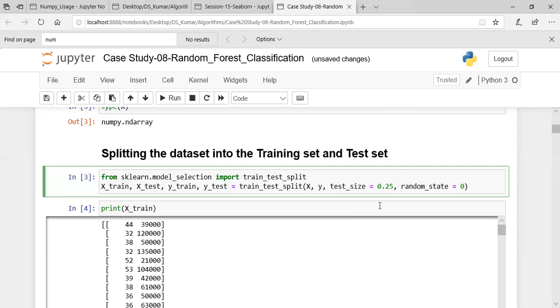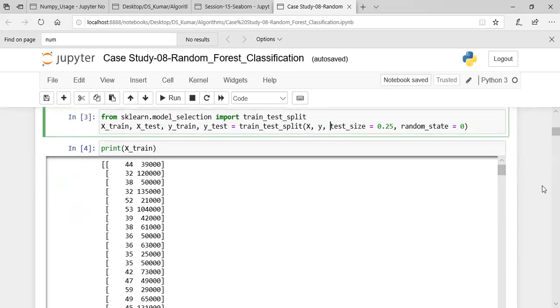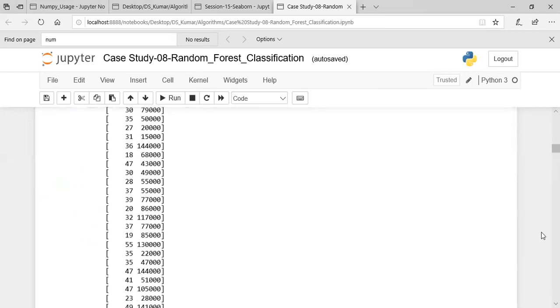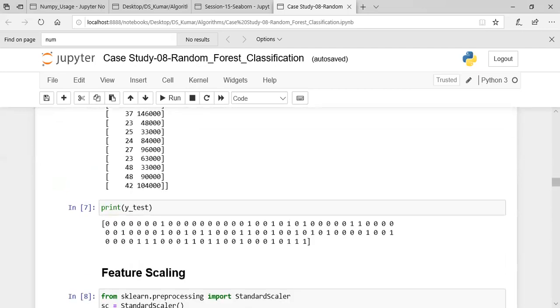Okay, random state, we know, is for the sake of comparing multiple algorithms, same benchmarking kind of thing. And X train values I have printed, and Y train as usual, X test and Y test. Okay, it is normal printing.